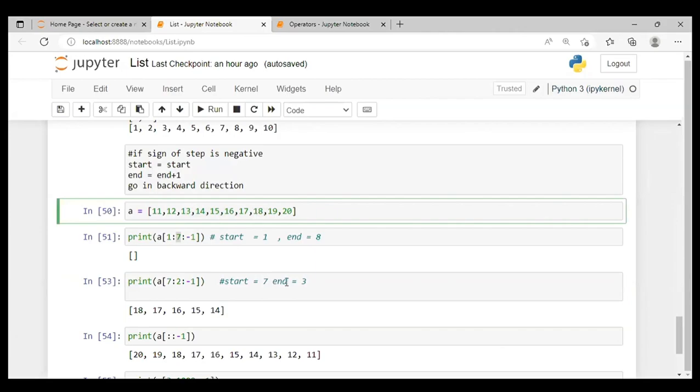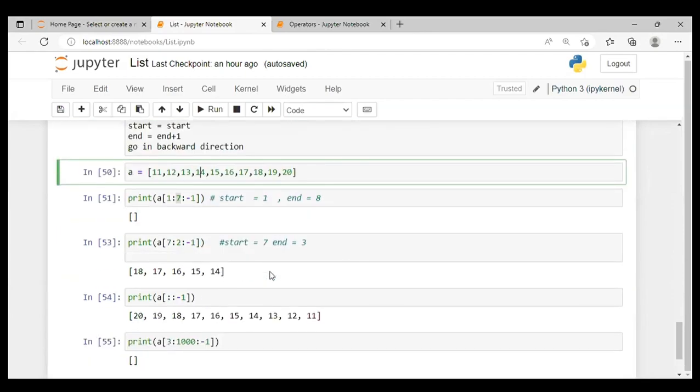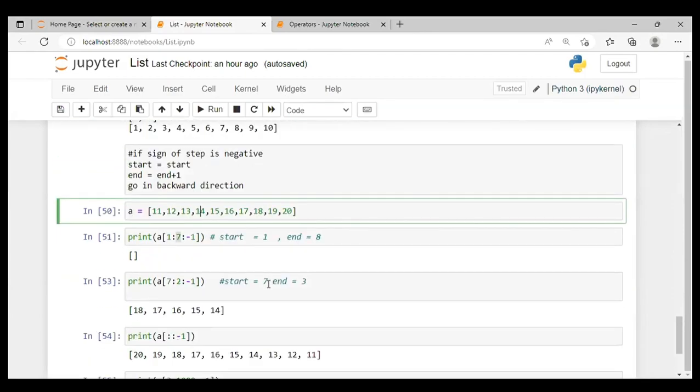0, 1, 2, 3. So 14 is having the third index, right? Yes. And that's why it will start from this position and go till 14. So this way, the positive will start from the first only, in the forward direction, and the negative will start from the backward one. Yes, I got it.